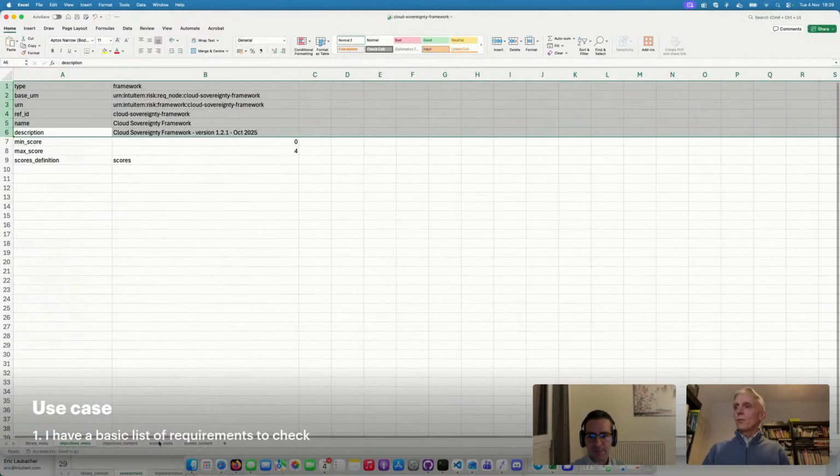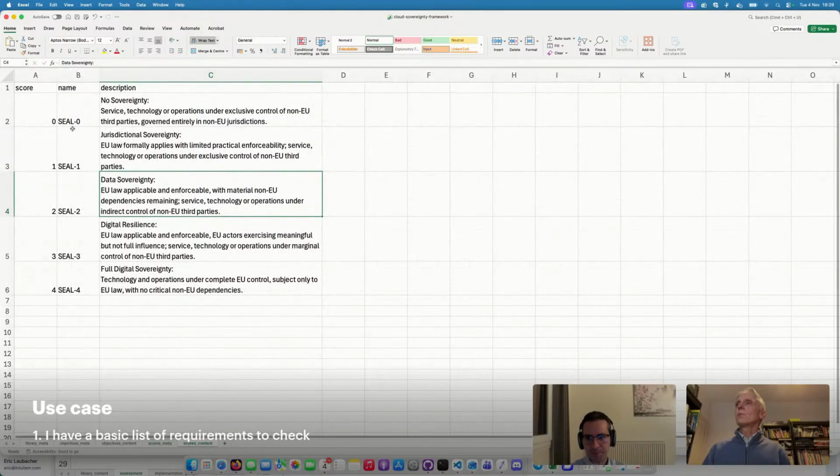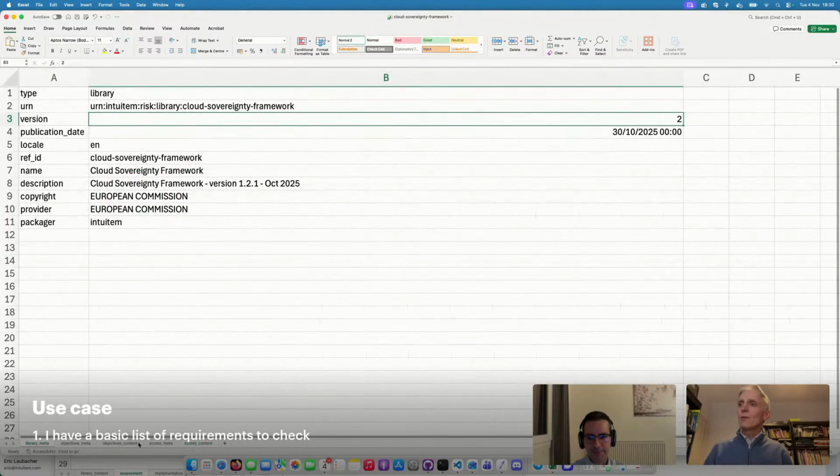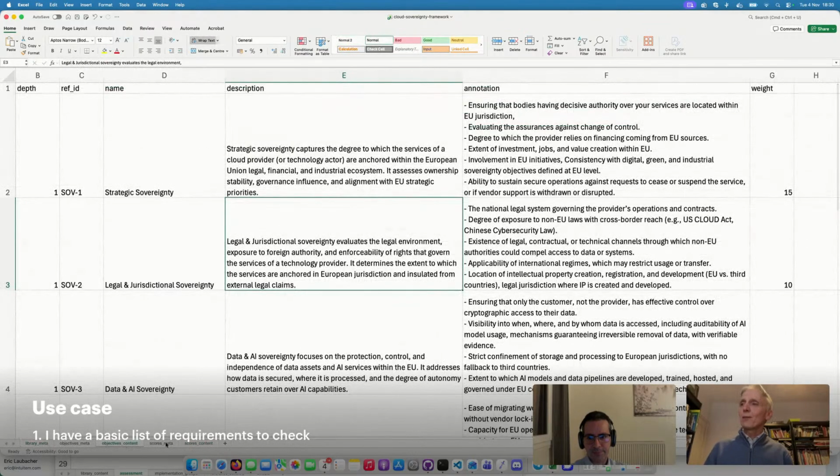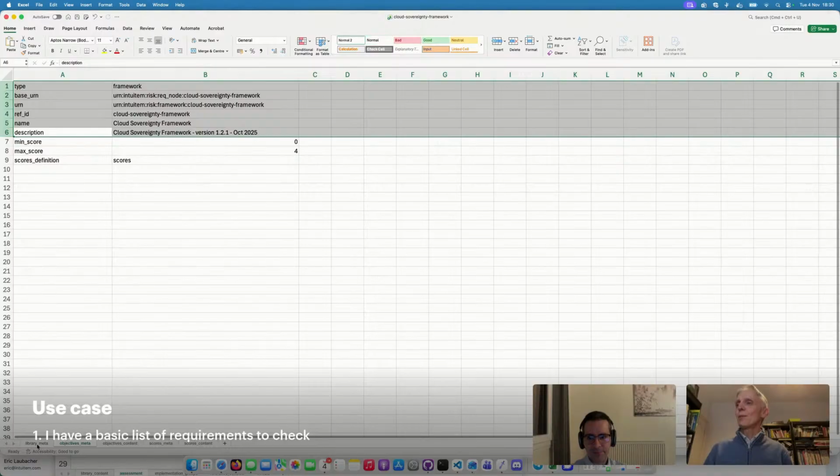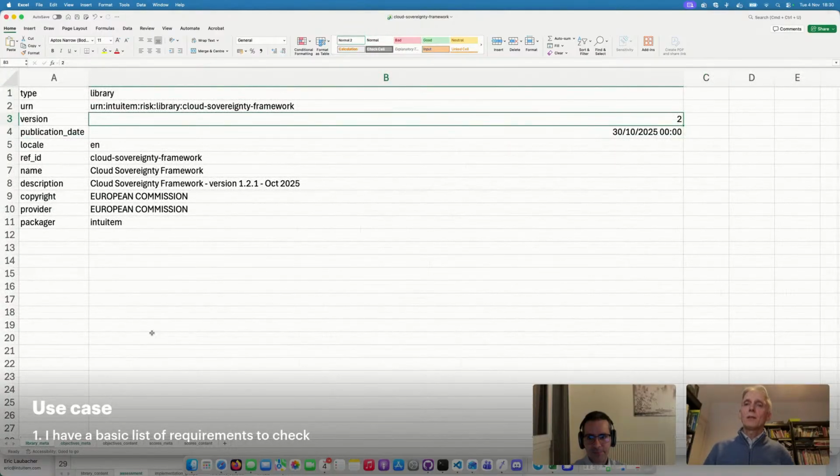Okay, then for the scores, it's very simple. The content is the score, the integer value, and the name and description, and that's all. So this is very simple. It's not the simplest one, but almost one of the simplest that we have to gather a group of simple requirements.